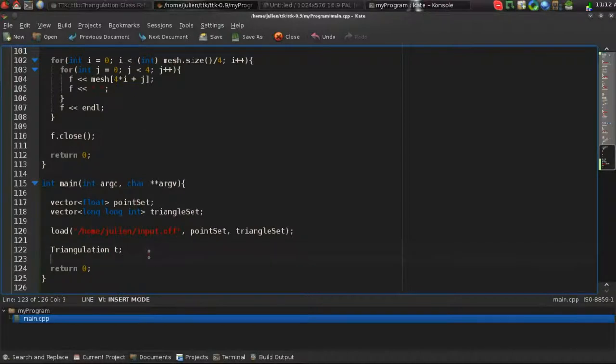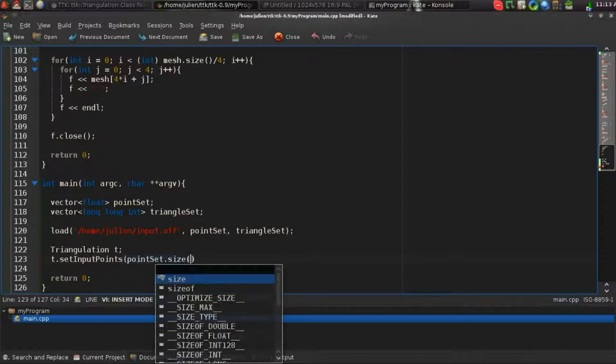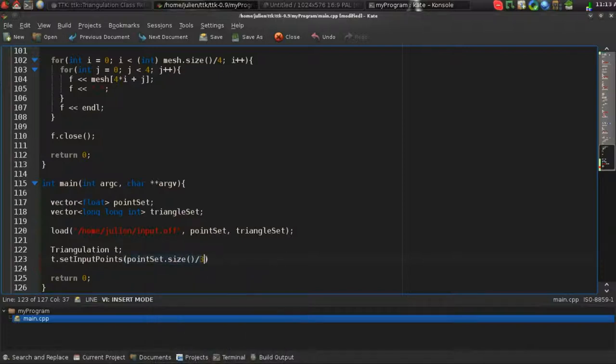So here we take our triangulation object, and we will set the input points on it. And we get the point set size, and we divide by 3 because the point set has x, y, z components, so 3 components per vertex. So the point set vector is 3 times bigger than the number of vertices. So here we'll just tell it that the number of vertices is this size divided by 3, and then we'll give a pointer to the actual data.